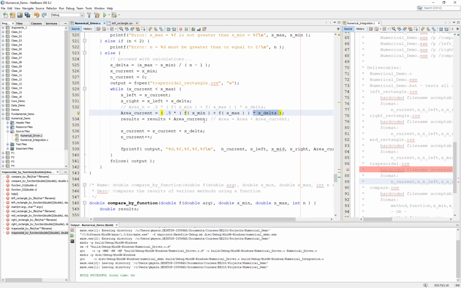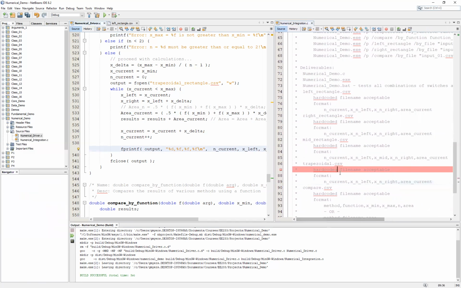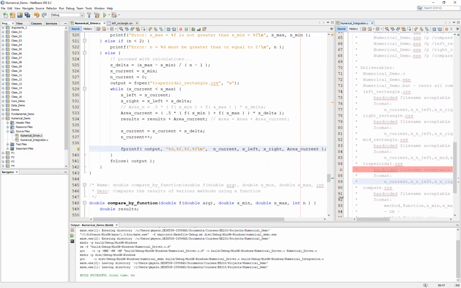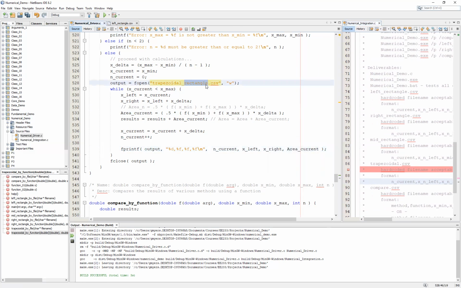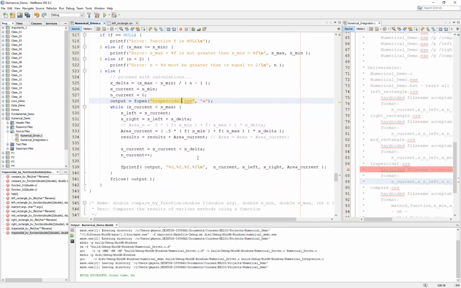And once again, we don't have any changes to make in our results calculations. The only thing we need to do now is remove the extra %f and the reference to x mid, because we only have 4 output arguments for this particular file. And so you'll see here that we now match our 1, 2, 3, 4 output arguments for our trapezoidal.csv. And once again, a little cleanup here. I just noticed I did not delete the rectangle. So we have trapezoidal.csv, and I think we're set to go.